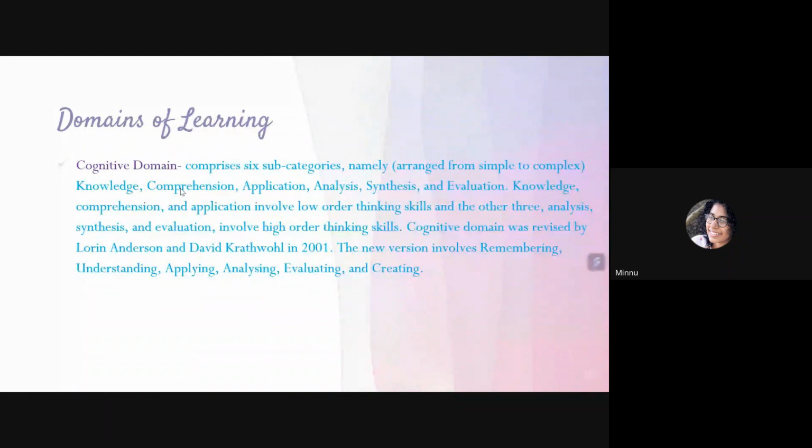Now, the last part is the domains of learning. There are mainly three domains of learning. This too, you wouldn't have to go deep into this area. I'm just mentioning this so that the terms can be memorized. So the first domain of learning is cognitive domain.